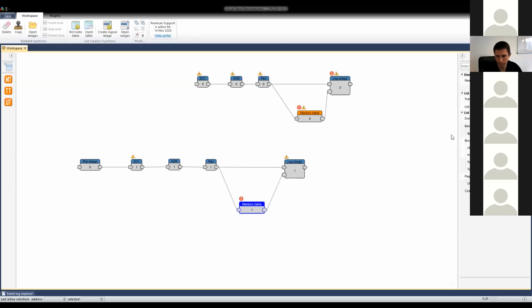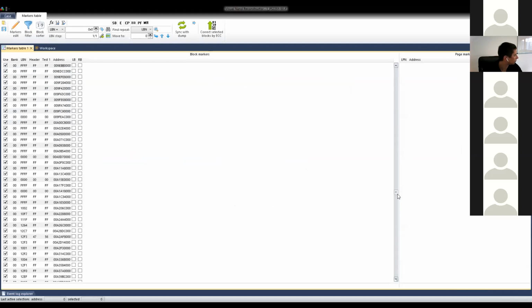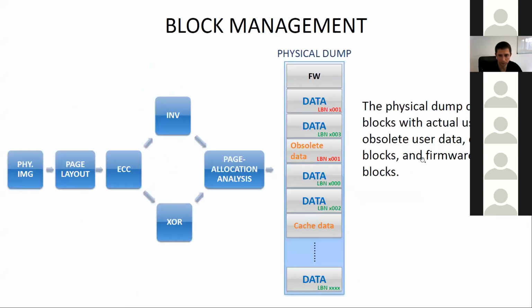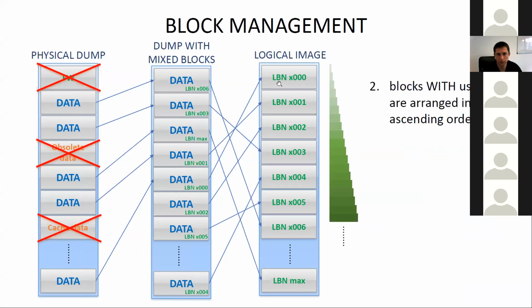And the next step would be analysis of those values. To do this, I double click, and that's the list of LBNs, headers, and test byte. This is how it looks. And what do I have to do here now? I need to do these two things. First, I need to remove all empty blocks, obsolete data blocks, firmware blocks, and so on. And then I need to arrange all the blocks in ascending order, like in this picture.